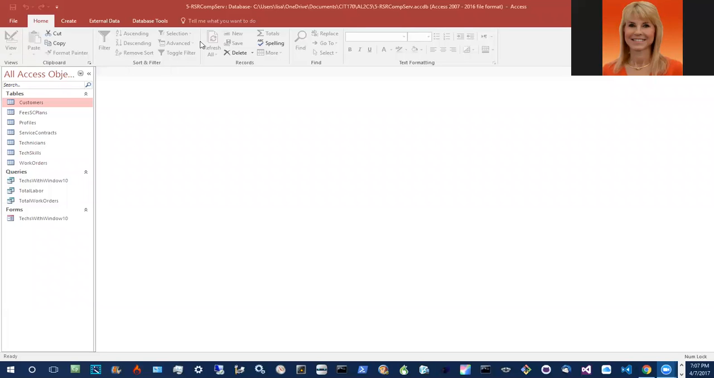So I've already opened up 5-RSR Comp Serve, and we are going to be working with custom reports. There's a lot of similarities between custom forms and custom reports. Some main differences are that reports have more sections than forms. And of course, with reports, they only display the data. They don't let you add or edit data.